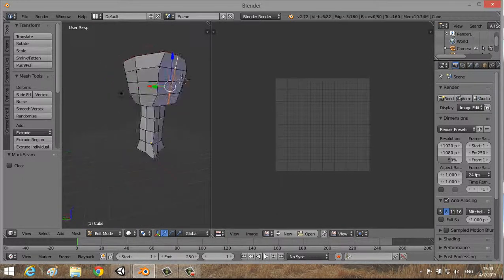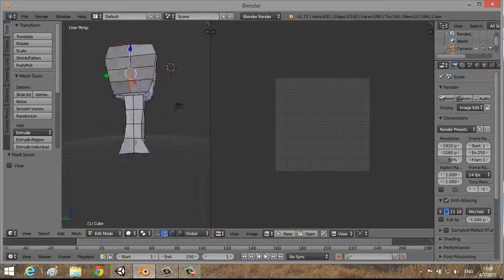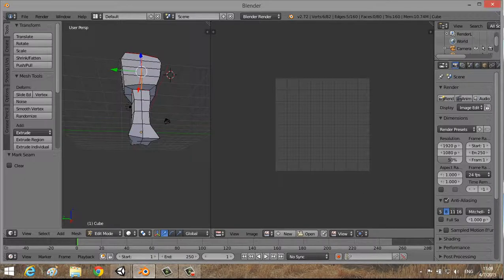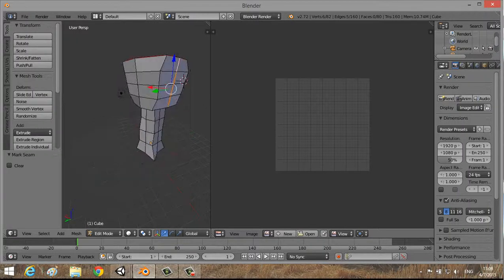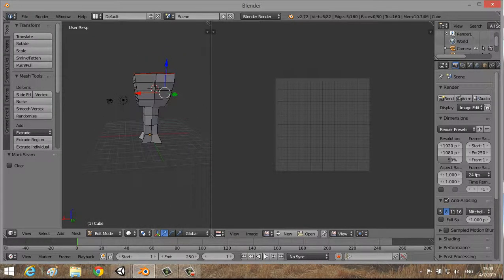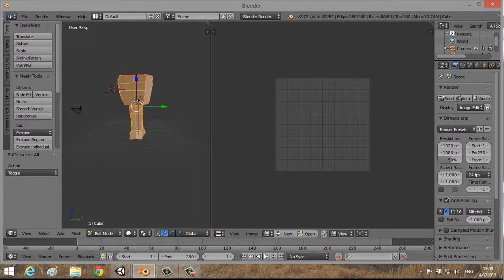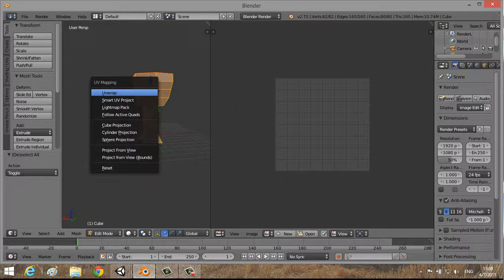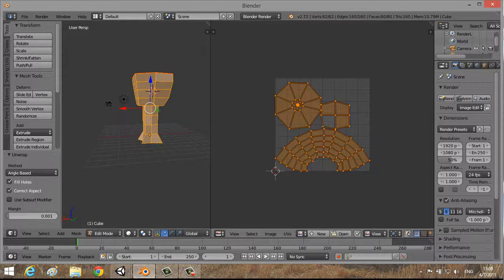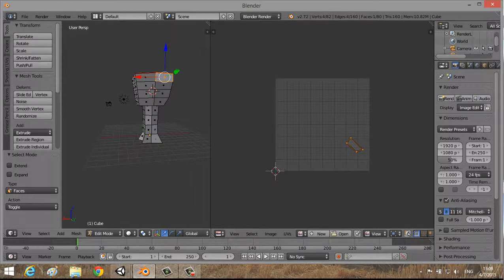If you want to know what this is, you can watch a tutorial. Okay, I show you the easy way. Okay, it's okay for me. And I press A. A is select all. Okay, and I press U on the keyboard and unwrap. This is your UV of this. And when you click the face, it shows you, wow, it's the UV, okay?